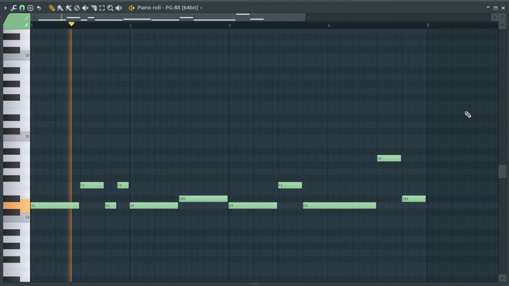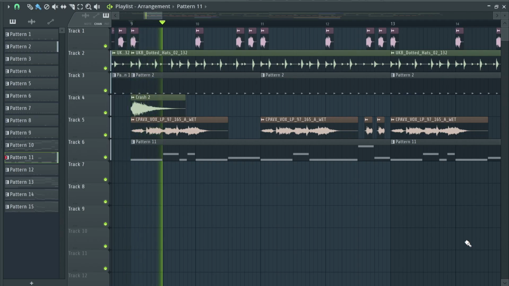There is then a preset from a wicked synth called PG8X underneath it, which creates this kind of rumbling sub thing. Together with the vocals underneath, it sounds like this. And just because I can, here is the nutty drop.